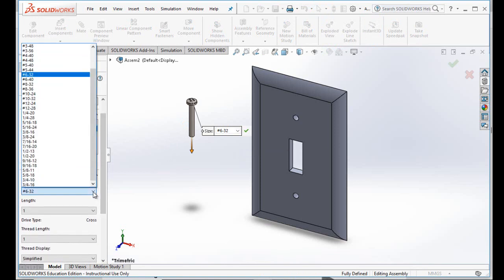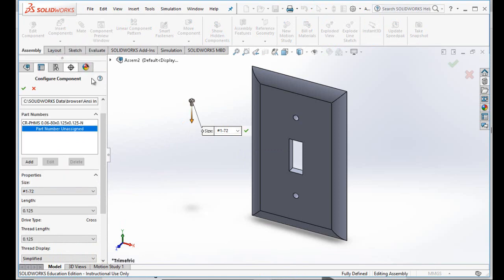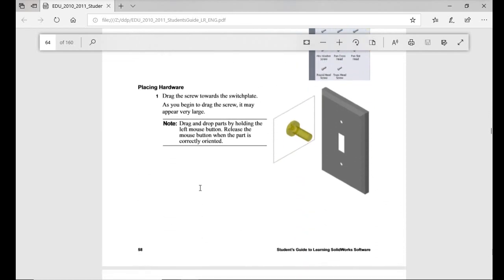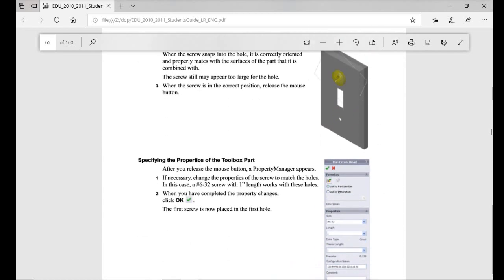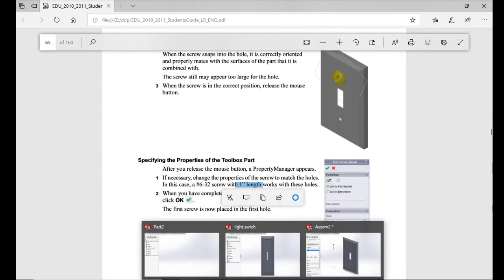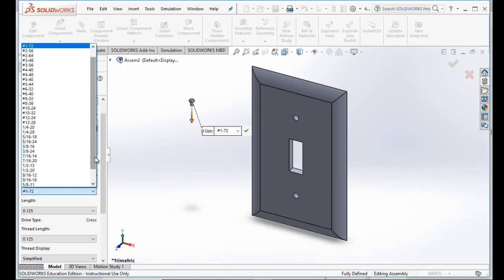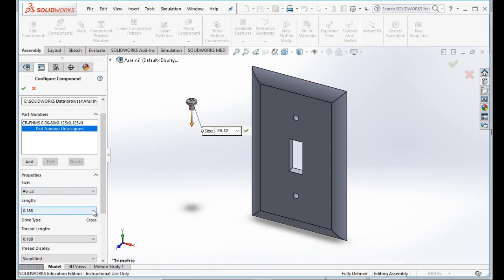Now, your part might look a lot smaller when it comes out, maybe something like this. So what we're going to do is drag it out. And we want number 6-32 with a 1-inch length. So we come over here and change this to 6-32. And we want the length to be 1, right?